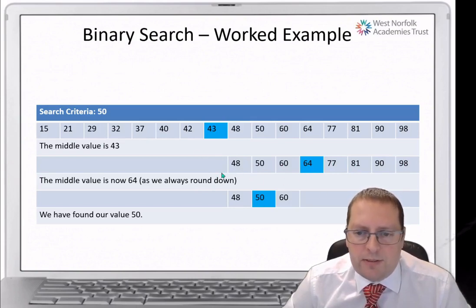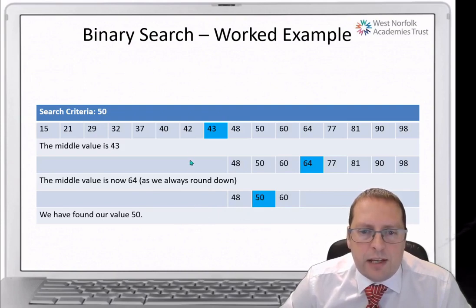Remember, I'm looking for number 50. But I go to the fourth item, 64. Now 50 is less than 64, so I can get rid of everything from 64 upwards. So I'm left with 3 items. And again, I'm still looking for 50, so I look for the middle item. And I find my middle item of number 3. So I've managed to find the answer 50 in 3 iterations.